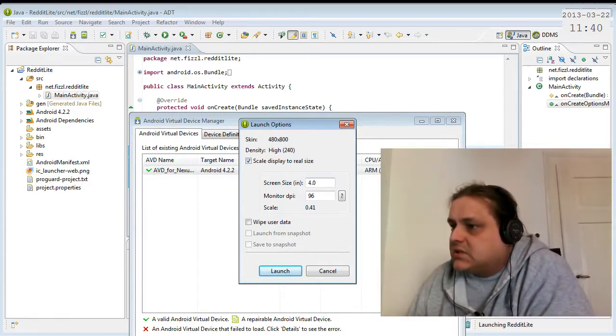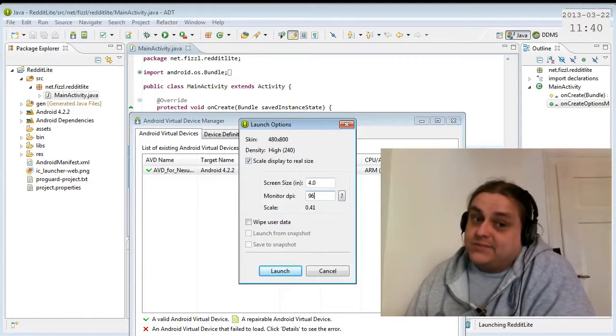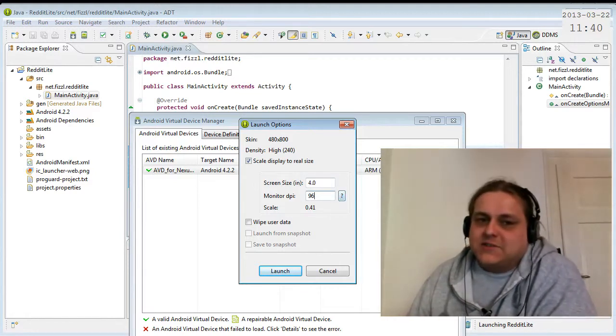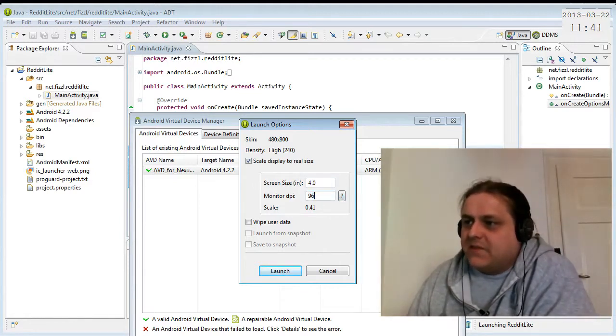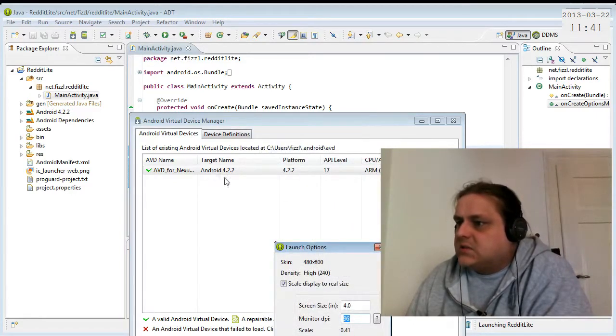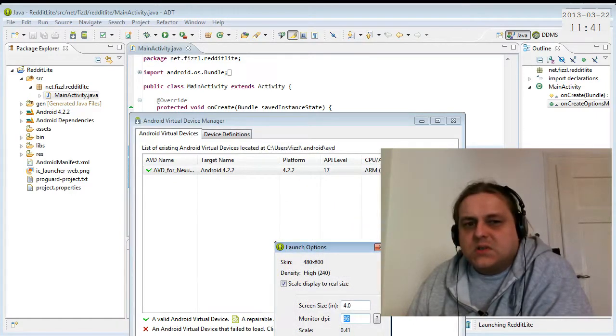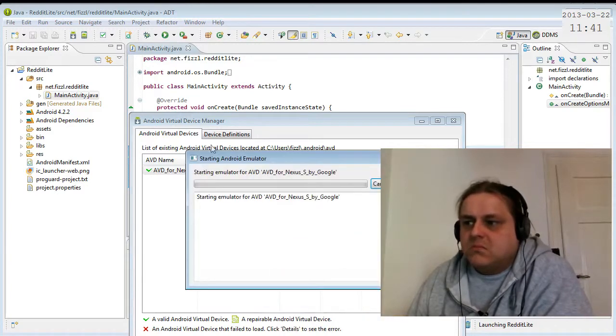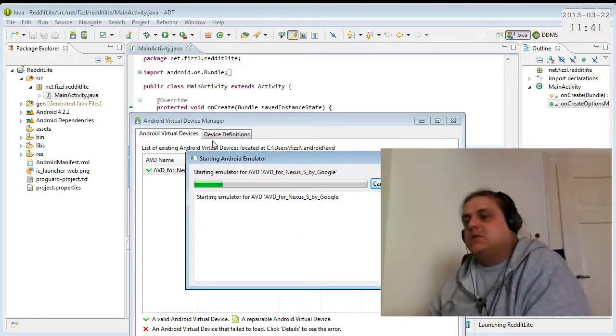So let's say screen size, monitor. Well, it apparently doesn't automatically find out the DPI, but I think that's reasonable. But what's the size? Is it really that small? A 4-inch screen? Maybe. Let's see how it looks.